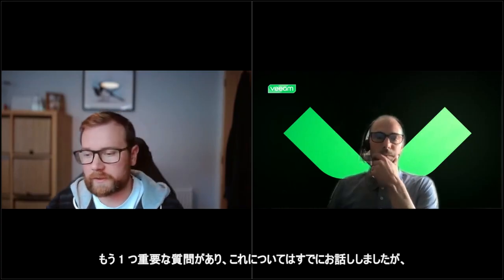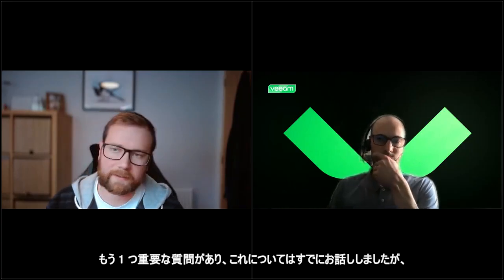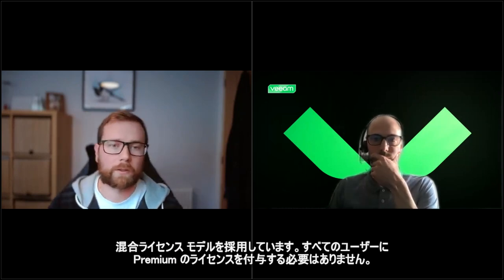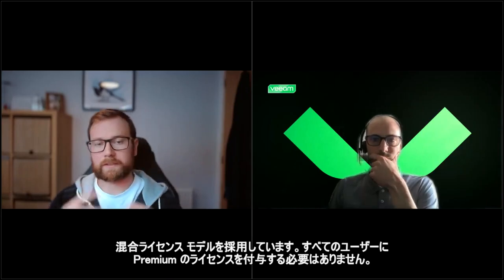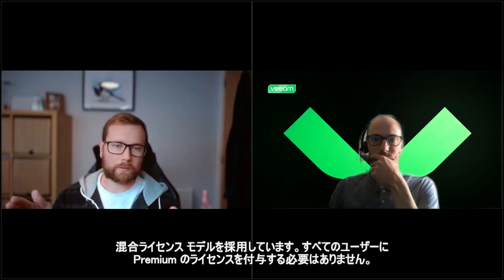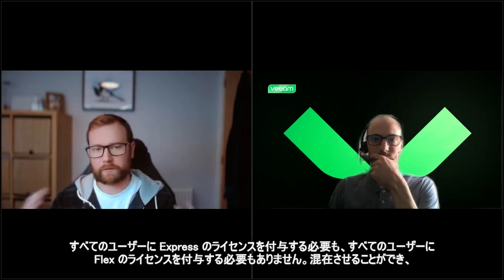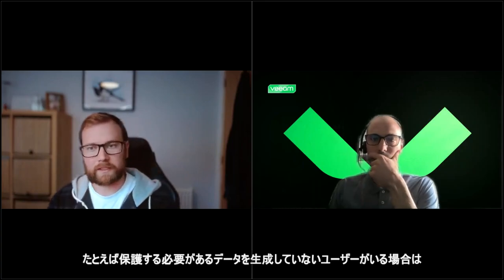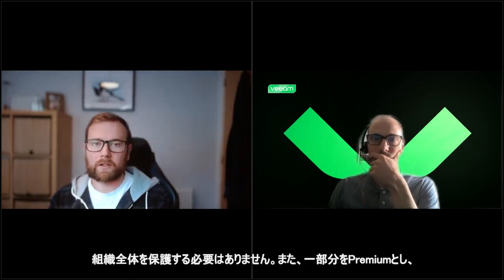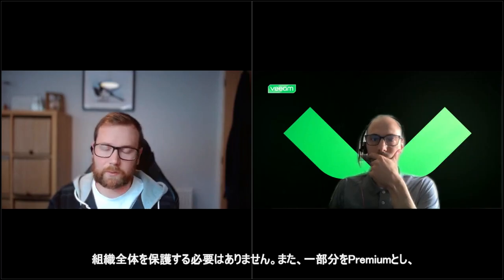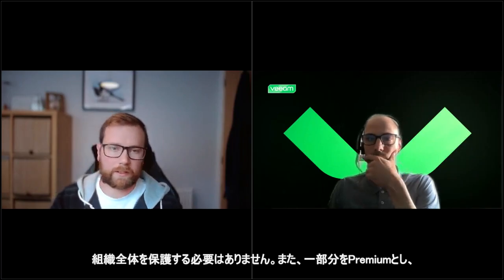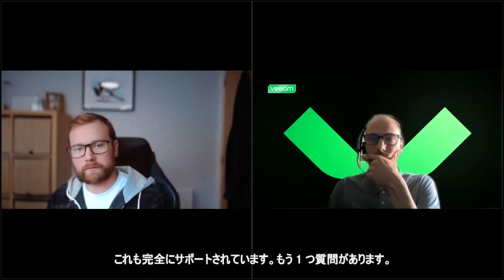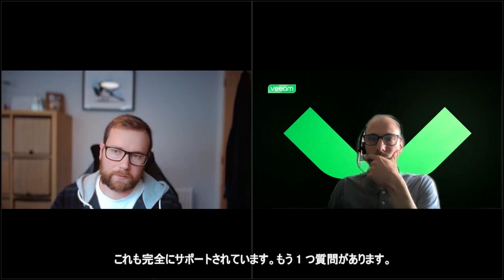Another key question that's come through, and we've kind of talked about this, is: can you have just Flex, or just Express, as well as Premium? Well, we have a mixed licensing model. You don't need to license Premium for all of your users, or Express for all of your users, or Flex for all of your users. You can mix and match, and you don't have to protect the entire organization. If you have users that aren't generating data you need to protect, that is fine as well. You can scale between all of our different license models. If you wanted to do a subset on Premium and the majority on Flex or Express, that is fully supported as well.